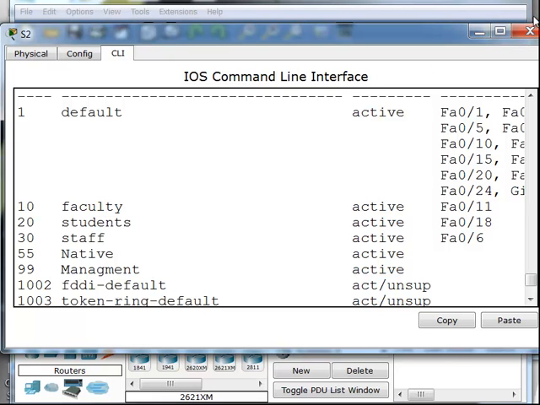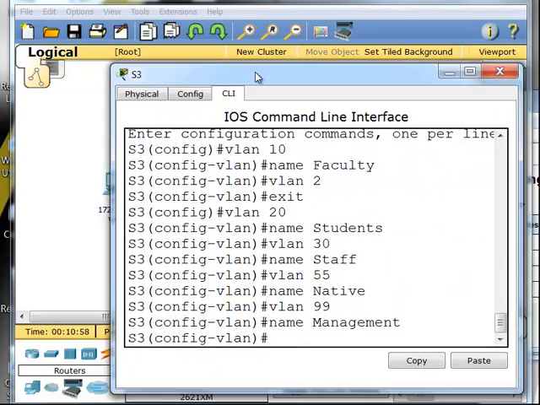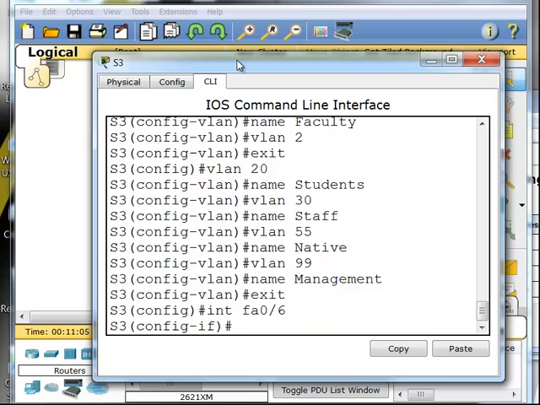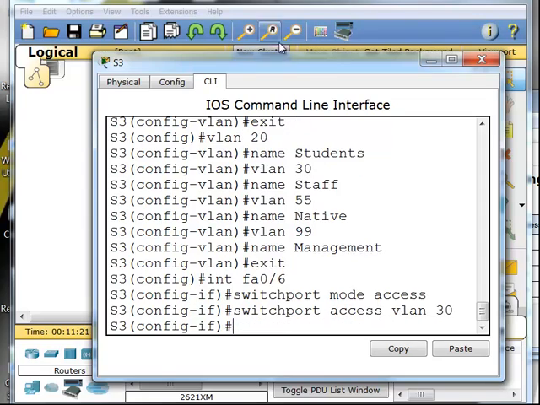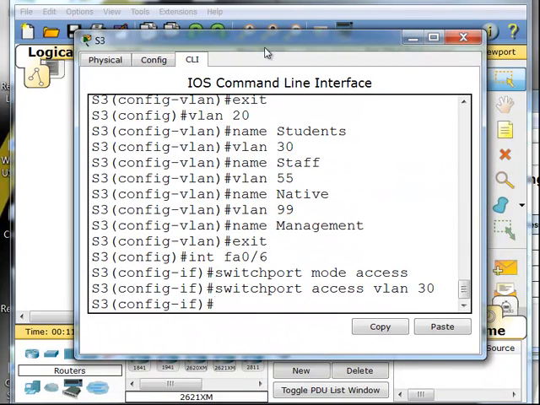I need to do the same thing back over on switch 3. So I'm essentially going to duplicate the commands that I just did there. Get into my interface, Fast Ethernet 0/6. That was the switch port mode access, switch port access VLAN 30, that one is a part of. I have Fast Ethernet 18.